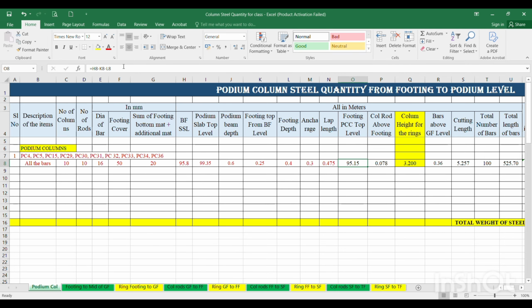Next, this is the footing PCC top level. It will calculate automatically. The footing PCC top level is the basement floor structural slab level minus the footing top from basement floor level, minus the footing depth. So this is the footing PCC top level. Next, column rod above footing.